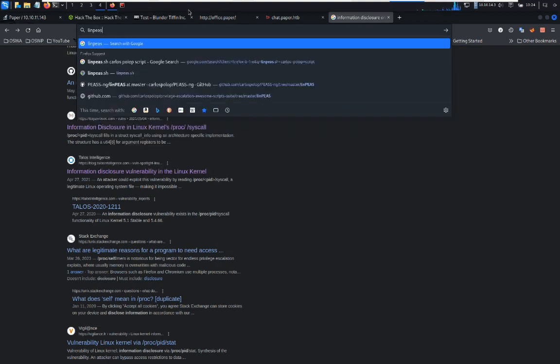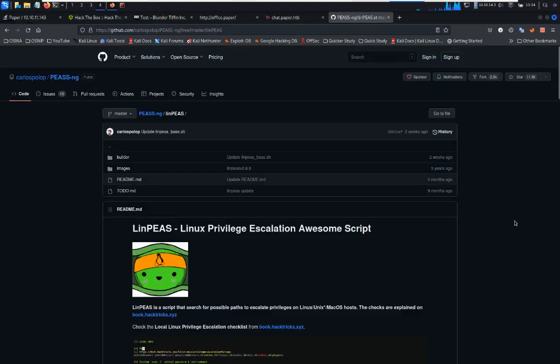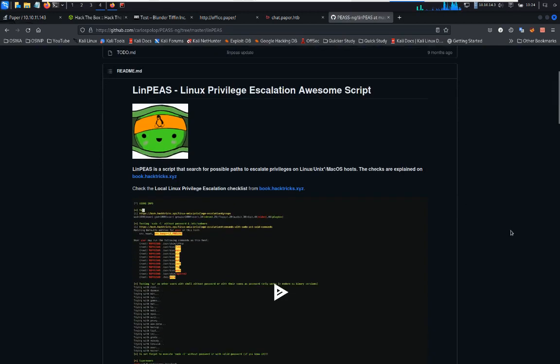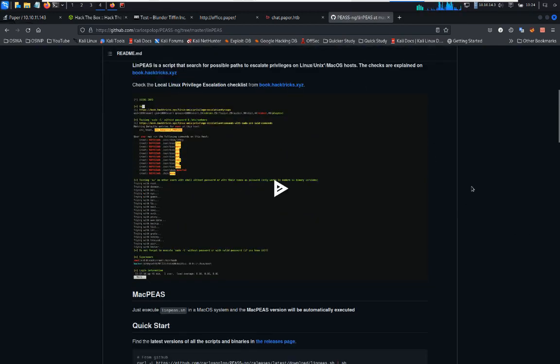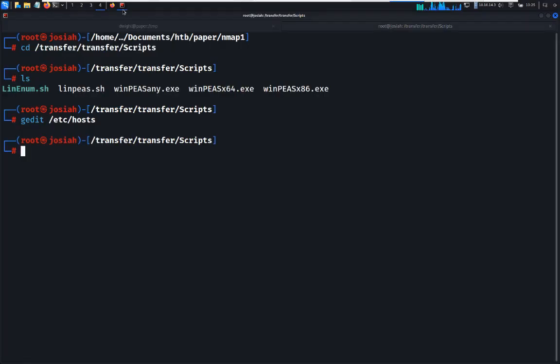linPEAS, Carlos Polop, shout out to my boy, because this is an amazing tool. But basically it's searching for privilege escalation on Linux systems, and running through a bunch of different commands to do that. So I hope that makes sense.